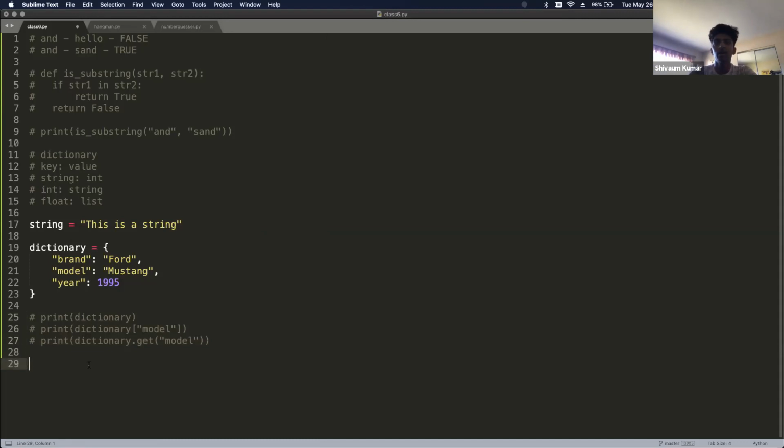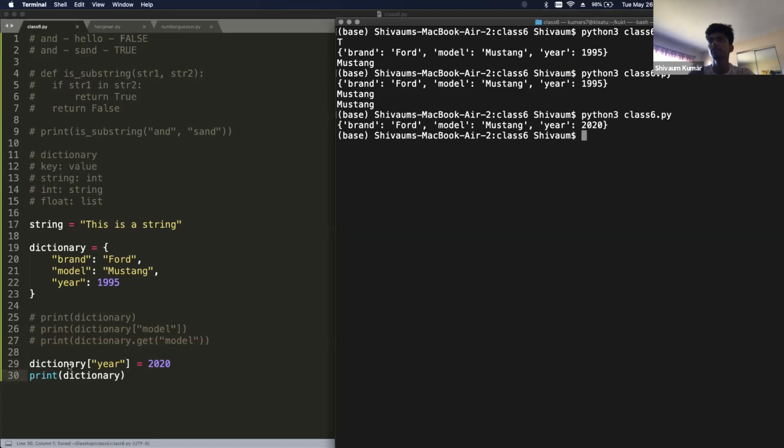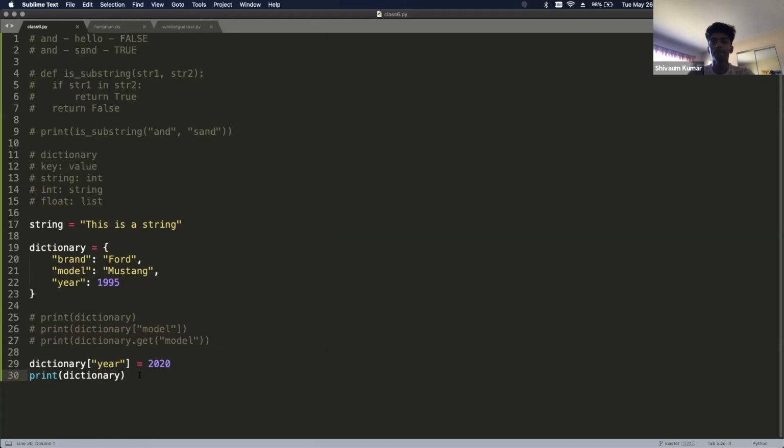Another thing is you can change these dictionaries. I can specifically access this year, and I want to change it from 1995 to 2020. Then if I print out my dictionary again, you see the year is updated to 2020. That's how you can manipulate values too, similarly to how we did in lists. That should be pretty good.